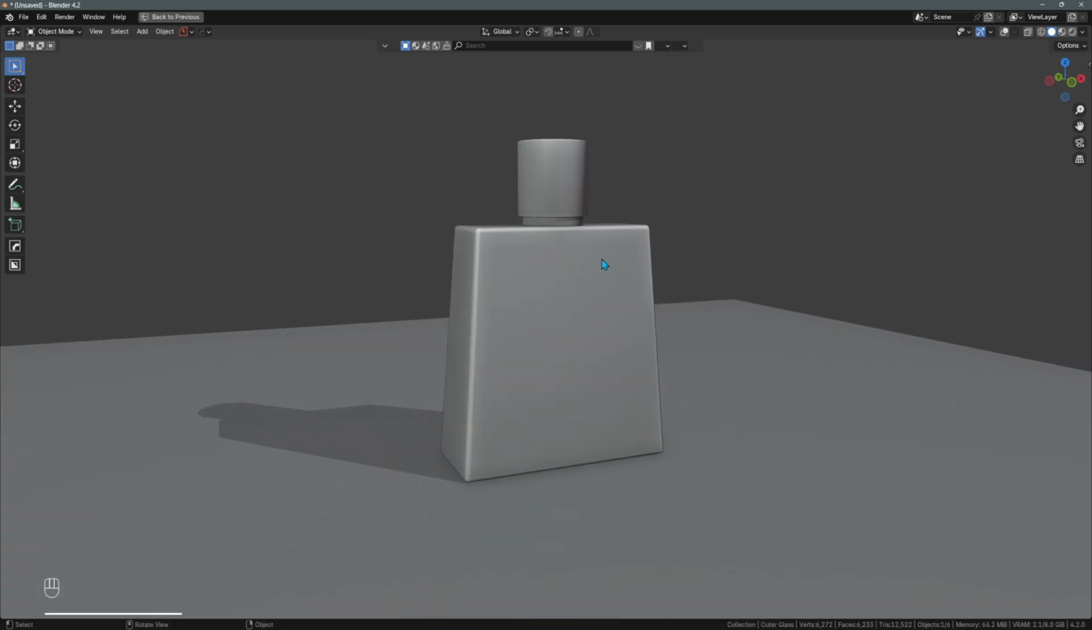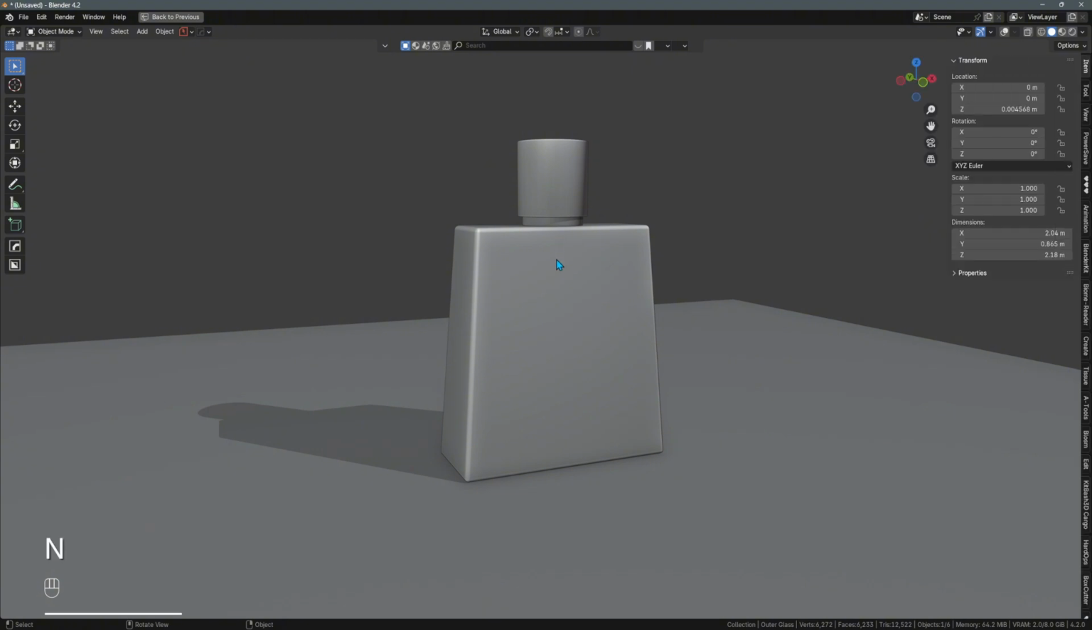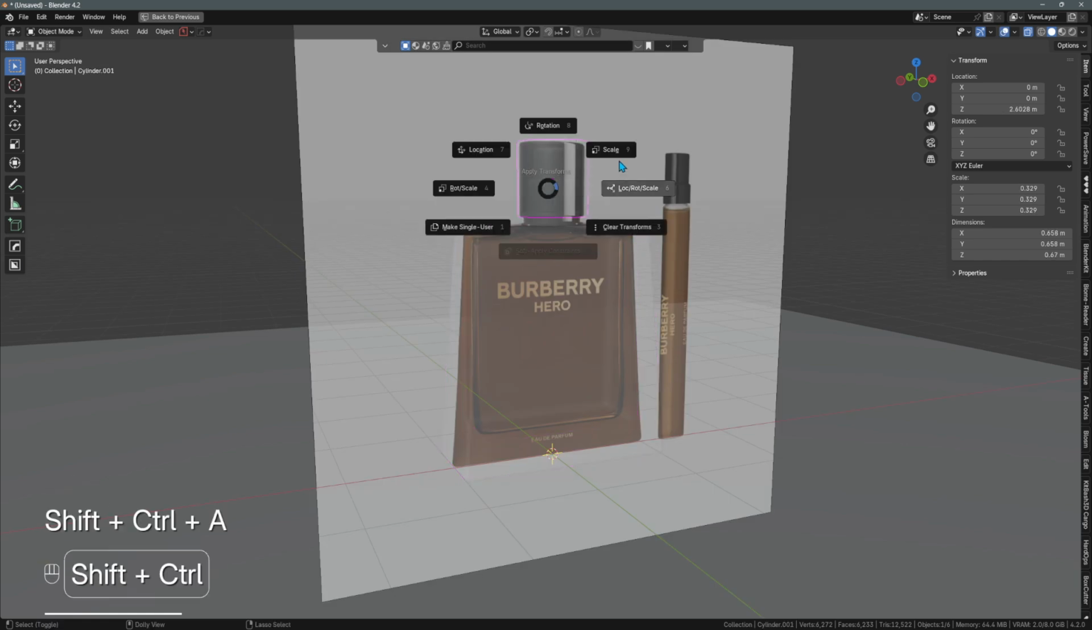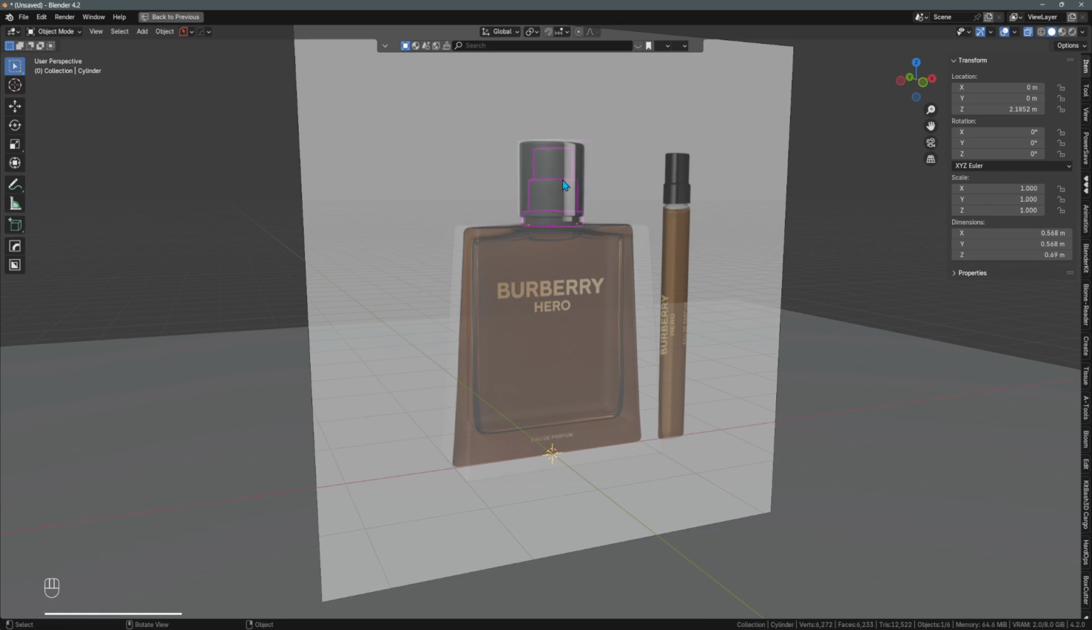In the next video, we're gonna break down how to apply materials and textures to your models. So stay tuned, watch the next video, and it's gonna be a continuation of where we just left off.